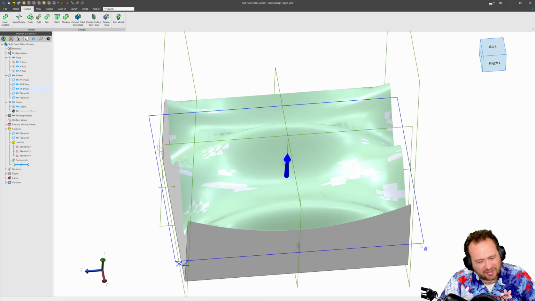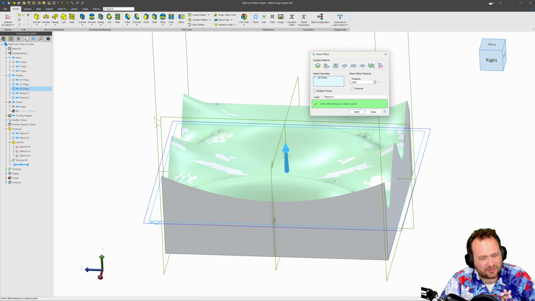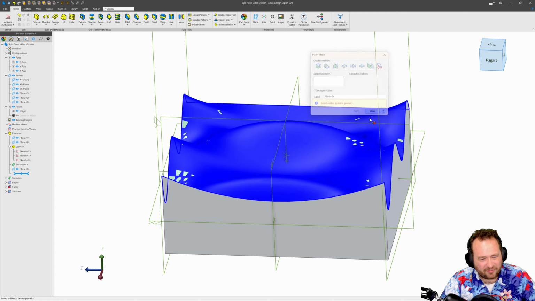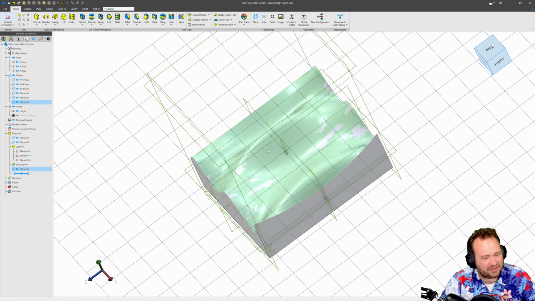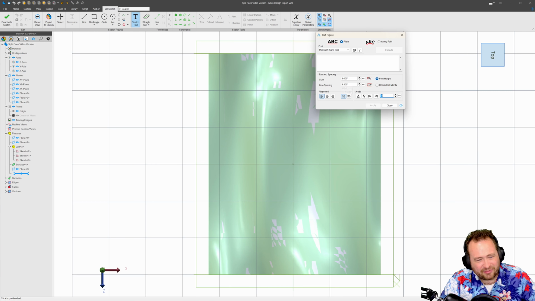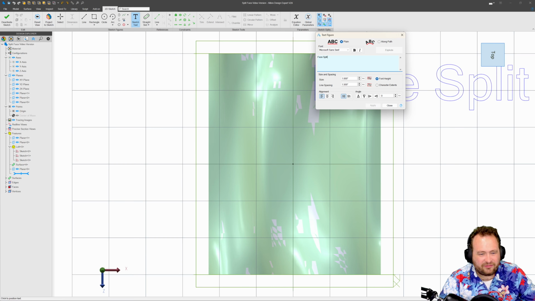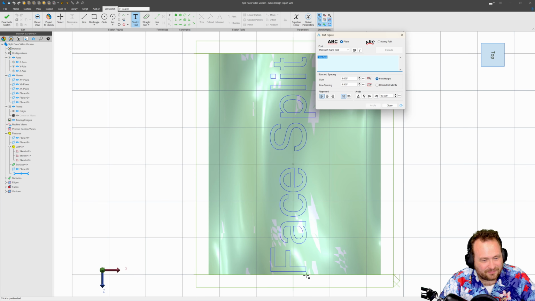I'm going to create a plane that goes above my part. So we'll go to Model and Plane, and it doesn't really matter how much higher the plane is from the part. We just want it above the part. Now from here, I'll sketch on this plane and I'll add whatever I would like to split. In this case, I'll make text that I would like to split into my surface. So I'll simply say face split. We'll turn that sideways. Wow, that's a good fit right there.